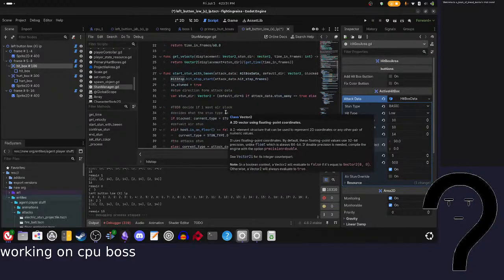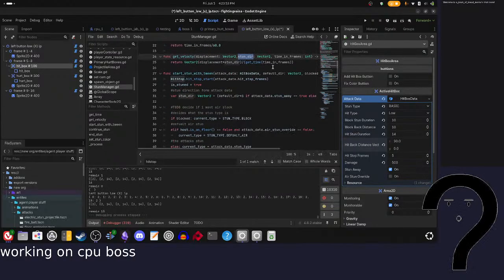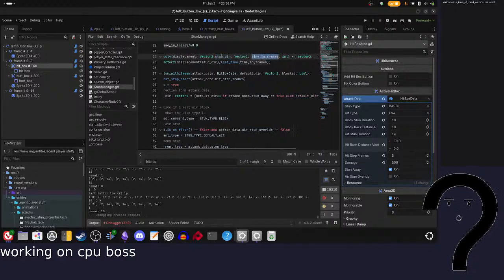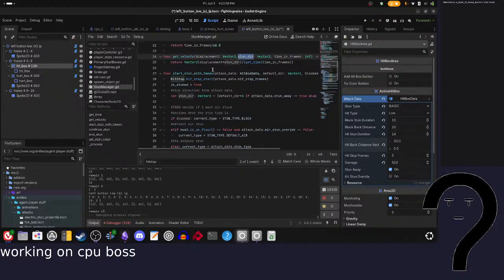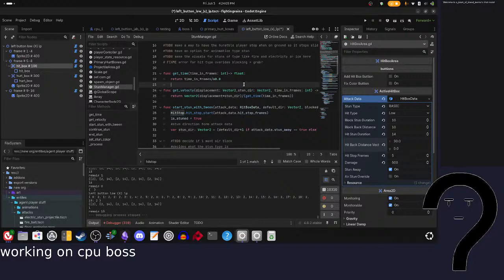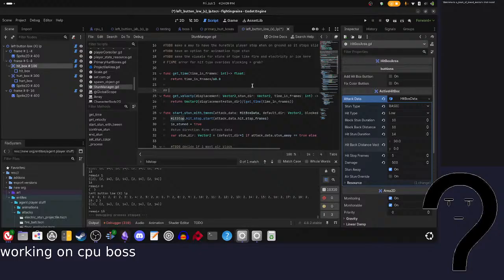Okay. Where are we looking? Stun duration, time and frames, displacement. Okay. Get velocity. Stun duration shall be set to fixed, and there shall be a documentation note. I mean, no, that's stun direction, not duration. Time and frames. Yeah, no, time and frames should be the thing. That's gone. Okay.